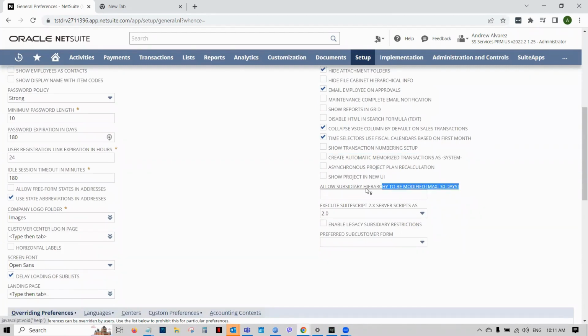Then lastly, allow subsidiary hierarchy to be modified, maximum 30 days. Allows the change to the parent-child subsidiary setup and would be open for the inputted number of days. So best practice is to only have administrators or account controllers enable this, because once a day amount is entered in the field, this would open up the preference, and anyone who has edit permissions to subsidiaries can change the parent-child hierarchy. So this is a very important general preference to set and should be planned.